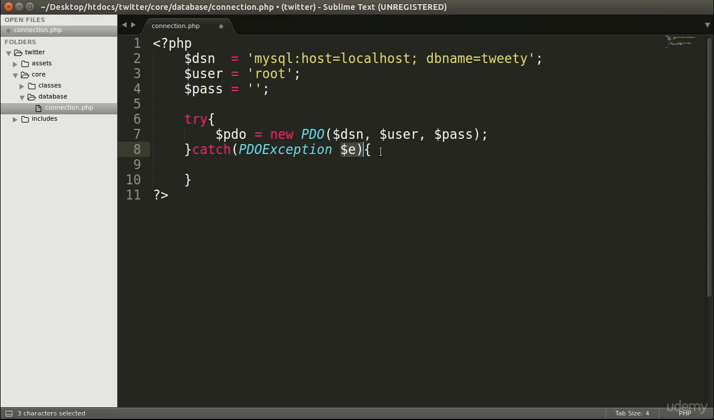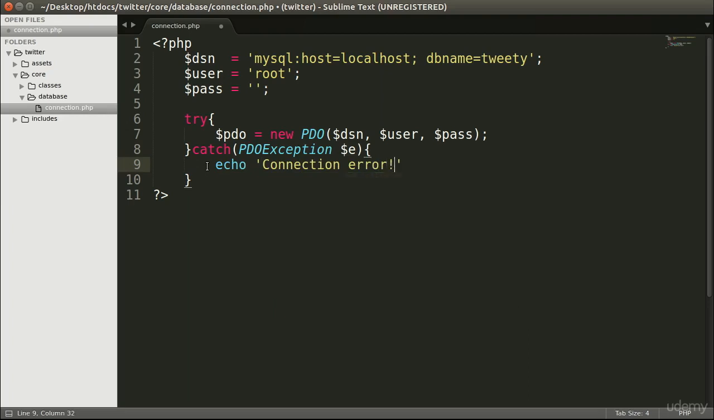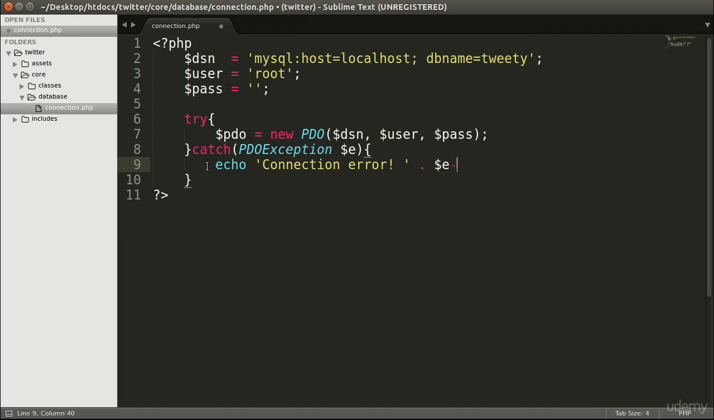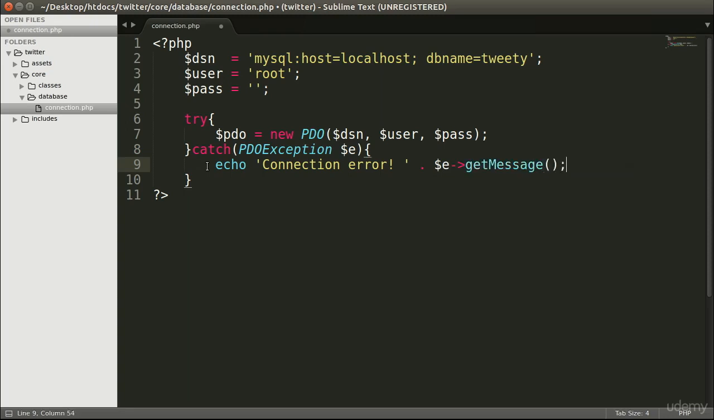Now echo the e variable to display the error, and echo the error message. Let's say connection error, give some space, and now concatenate the error variable. So dot, e variable, and we need to get the error message. We use the object operator, hyphen greater than sign, and use the getMessage function to return the error message.